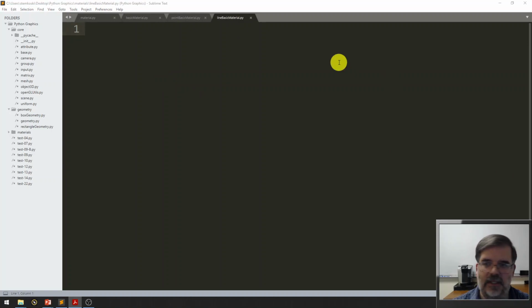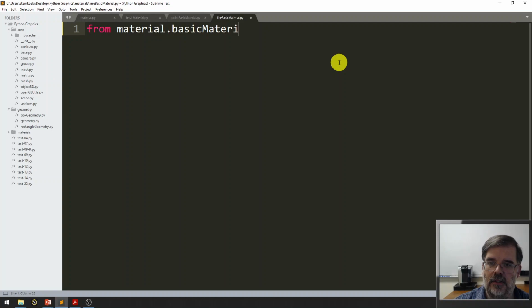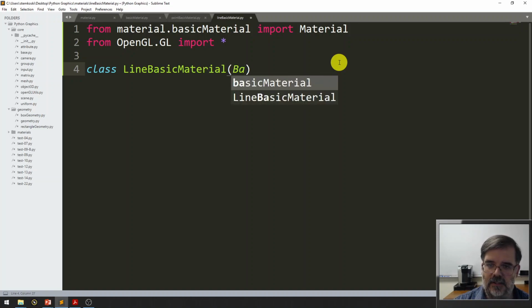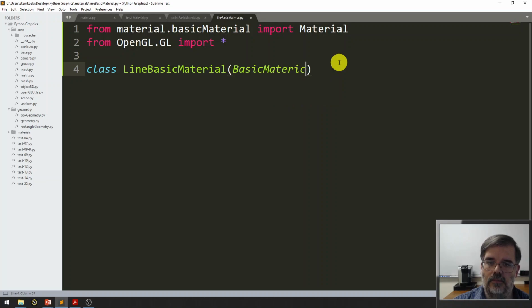And the setup is going to be extremely similar. And so from material dot basic material, import material, from OpenGL dot GL, import star. Class, this one is called line basic material. It extends the basic material class. Whoops. And I'm noticing by my lack of autocomplete options, I imported the wrong thing. That should be basic material.